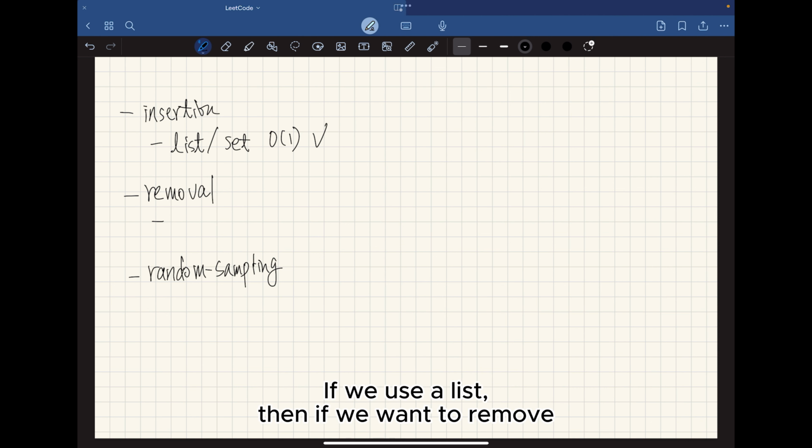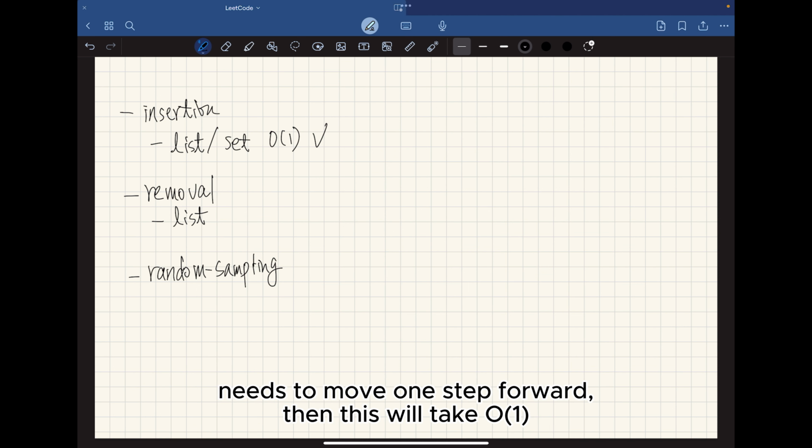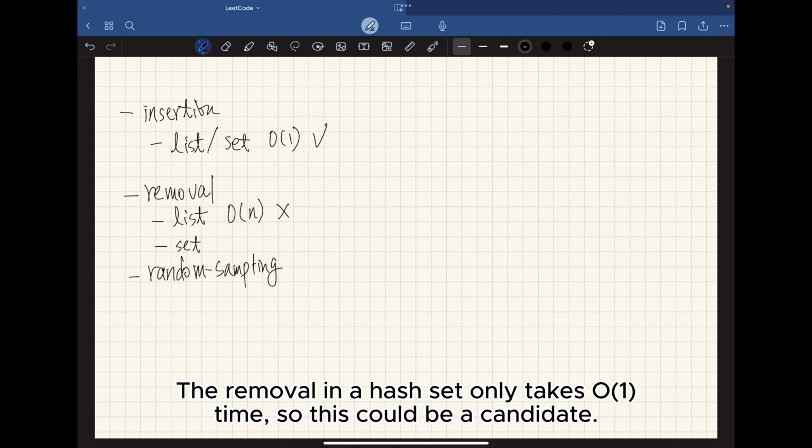How about removal? If we use a list, then if we want to remove something in the middle, everything afterwards needs to move one step forward, so this will take O(n) time in the worst case. So this is bad. How about using a set? The removal in the hash set only takes O(1) time, so this could be a candidate.